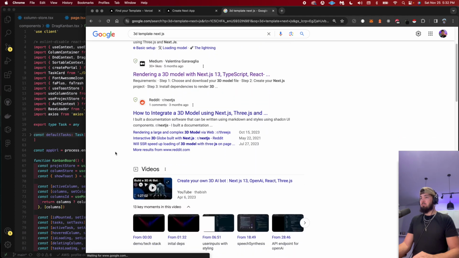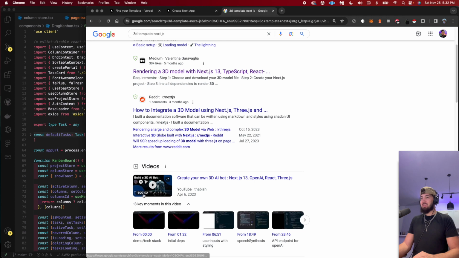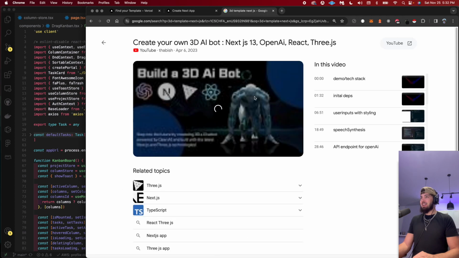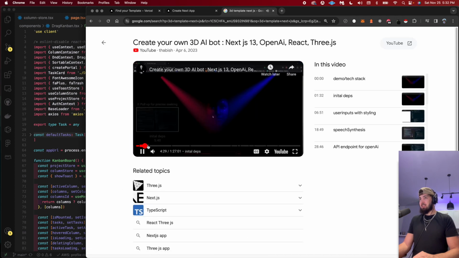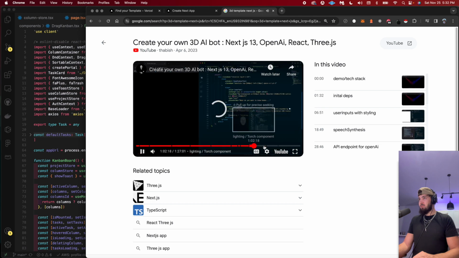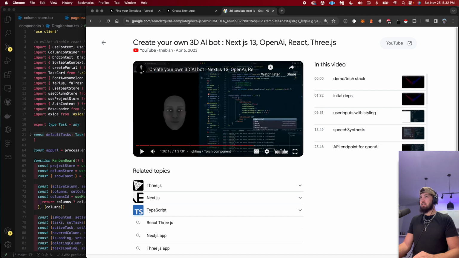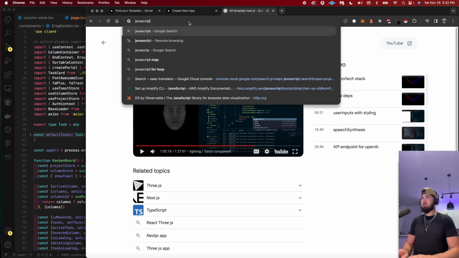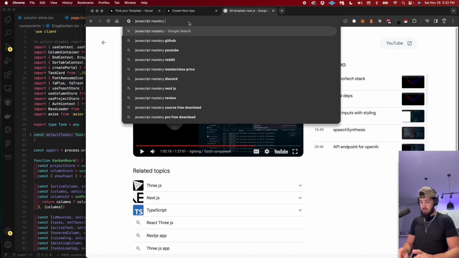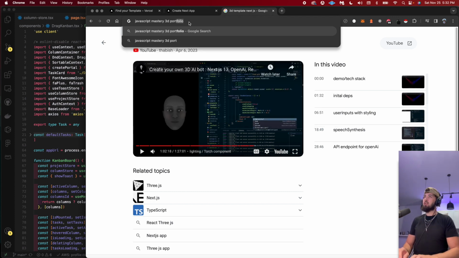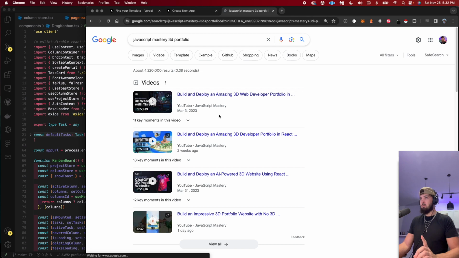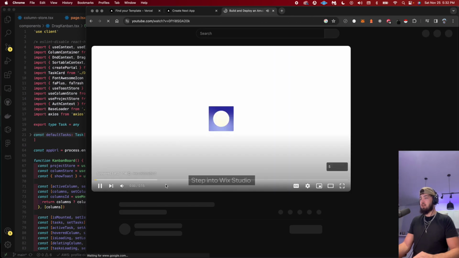web pages that are 3D. So I might do something like this as well. And forgive me, but I think JavaScript Mastery has a 3D portfolio that he made. If his GitHub repo is public right now, we are going to go ahead and steal that and rip it off.